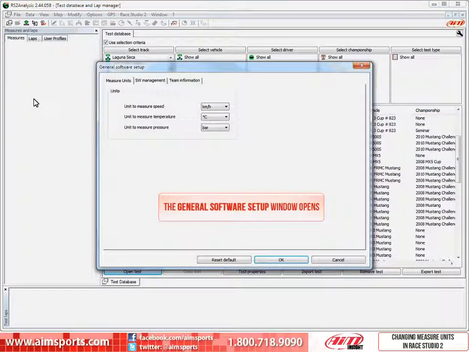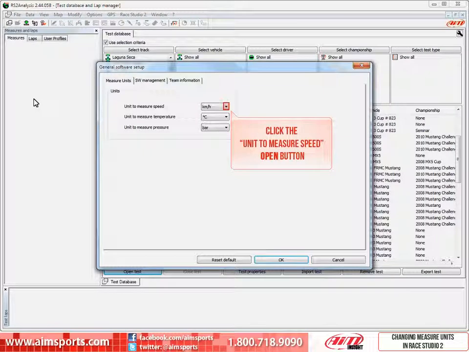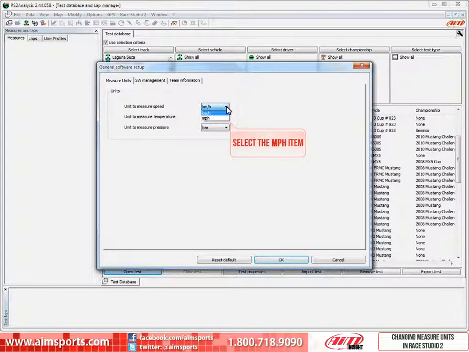This opens the General Software Setup dialog box. Under the Measure Unit tab, you will find the unit settings. To change the speed units, click on the Unit to Measure Speed Open button. Then select the Mile per Hour item.